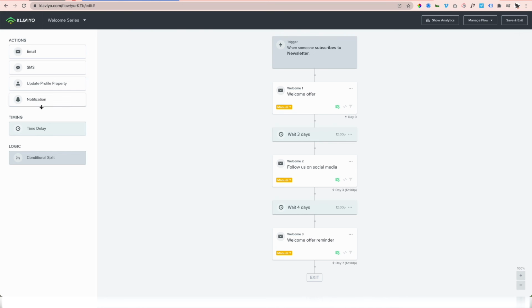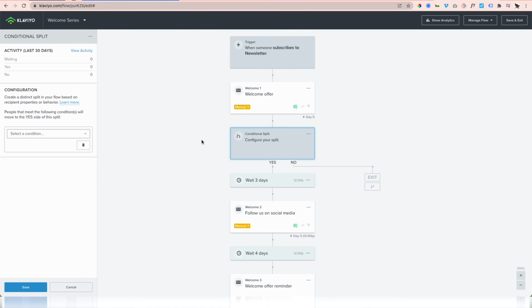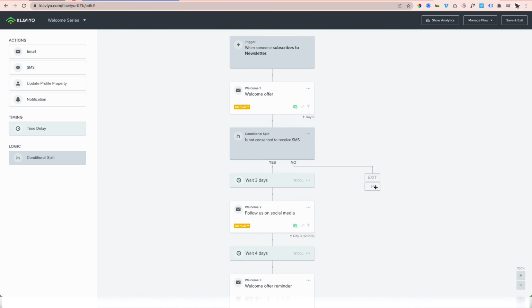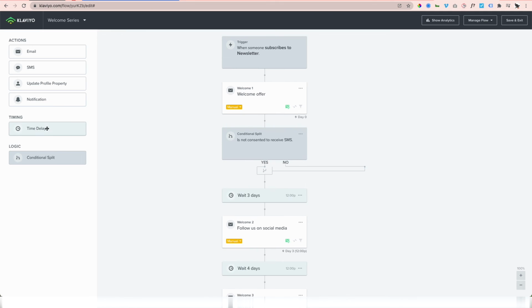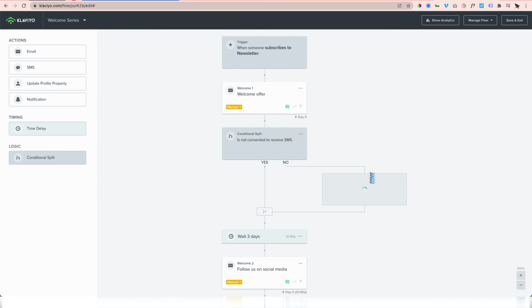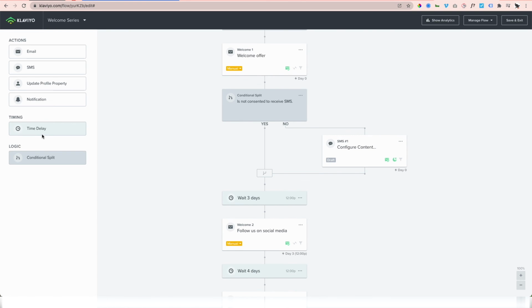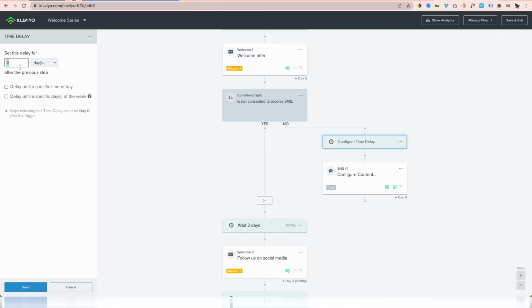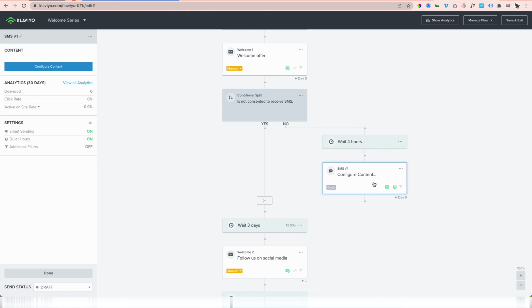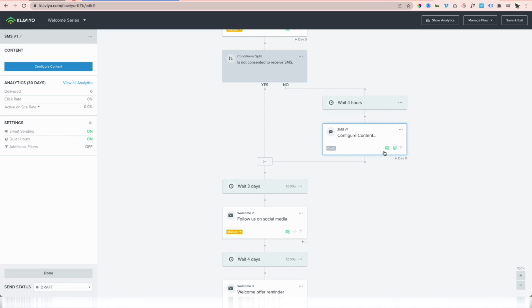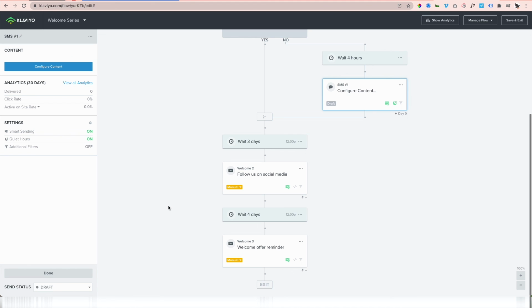Cool. So similar to before, we just add a conditional split under here, and we are selecting is not consented to receive SMS because we're going to put SMS in the other path. We'll put our text message over on the no path, and add a time delay above it. Here we'll add maybe a 4-hour time delay. And here's where we put the text message, which has the offer that they haven't used in the first email. We configure that just like we did before, and then that can be sent out to customers who didn't use it the first time.